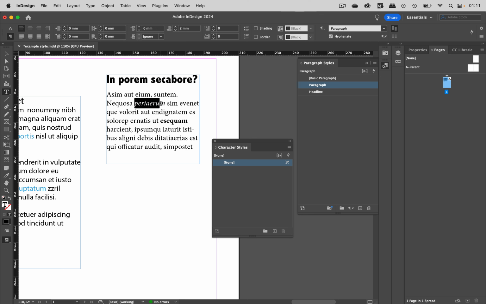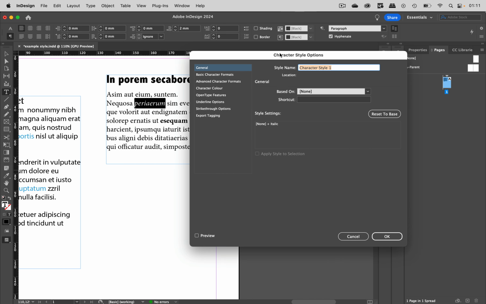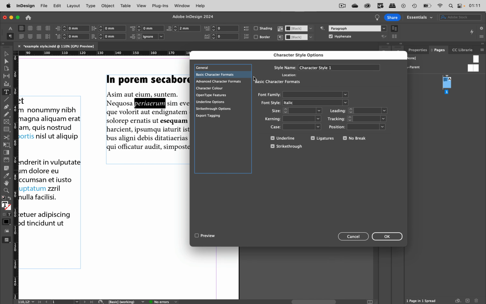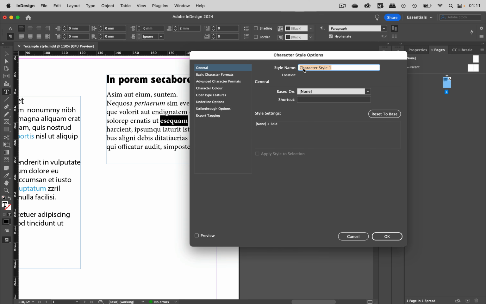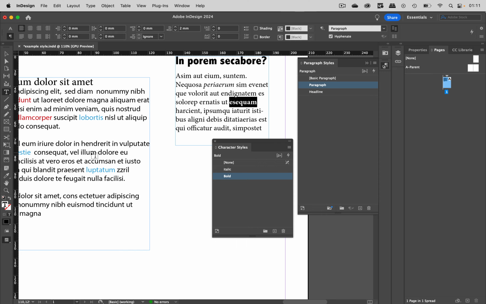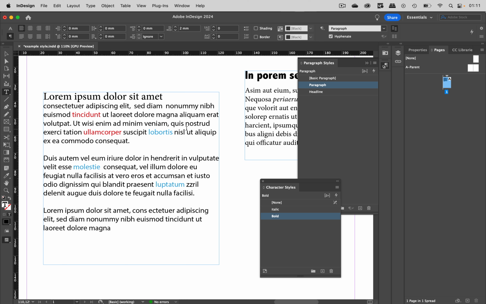And then also we need these character styles. So I'm going to select all of this, and then let's go in here and let's call that, what's it, italic. So we've got italic like this. That's fine. And this one, another one as well. And let's call this bold like this. Okay, so there we have all the styles that we need. And now we can change all of that.